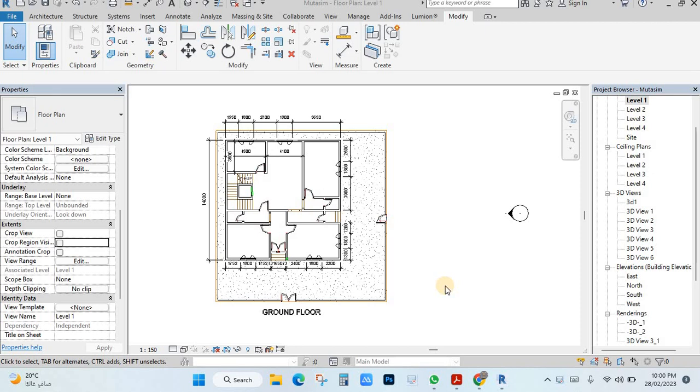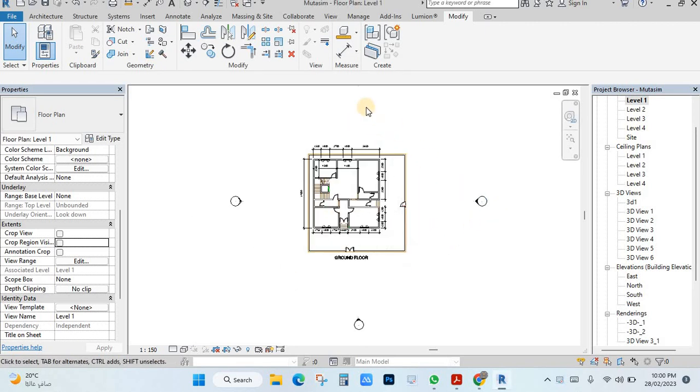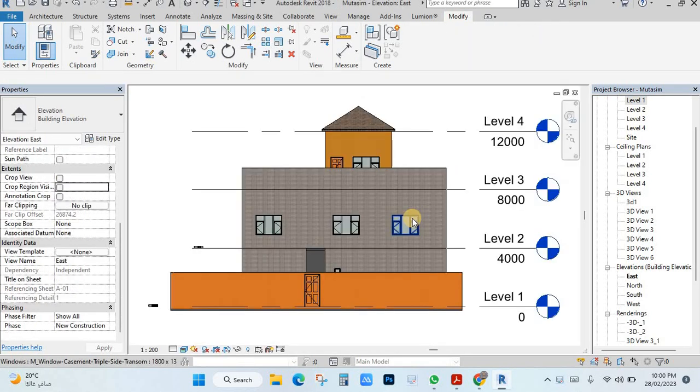In this video I will show you how you can create the exterior elevation view of the buildings. When you have this building, draw layout. This is 4 view: east, west, north, south. If you click here, it will be shown.